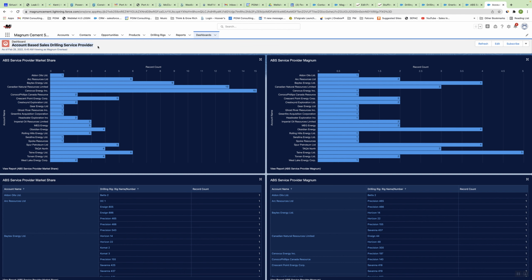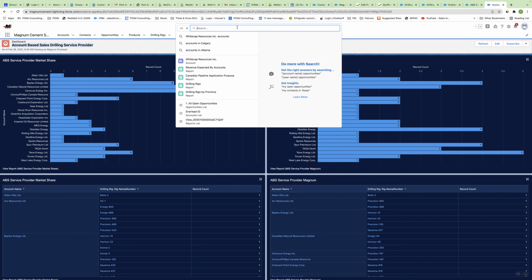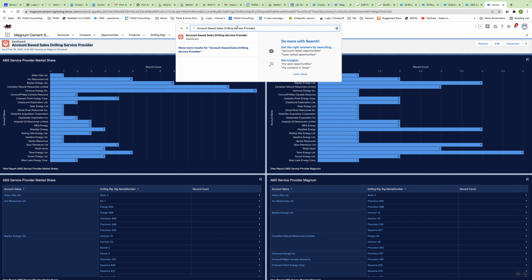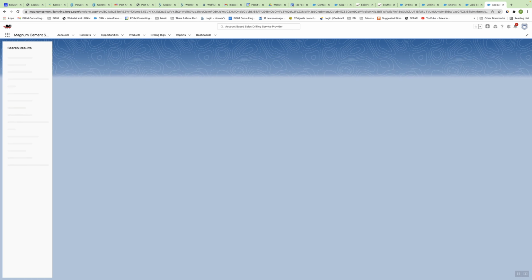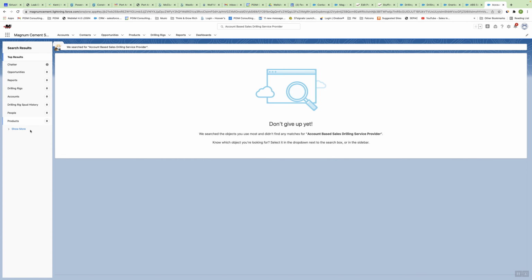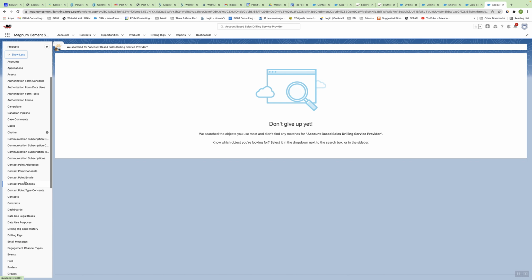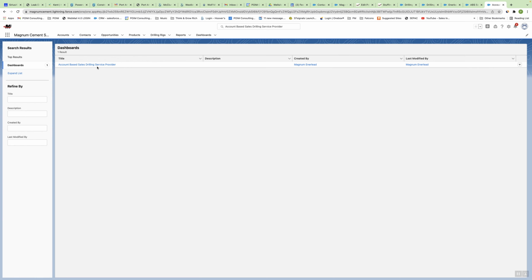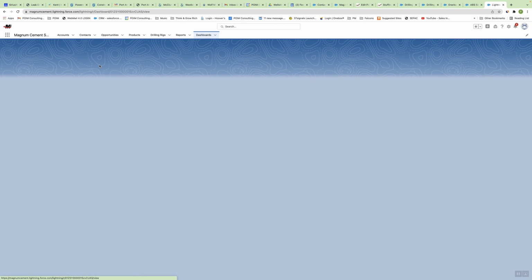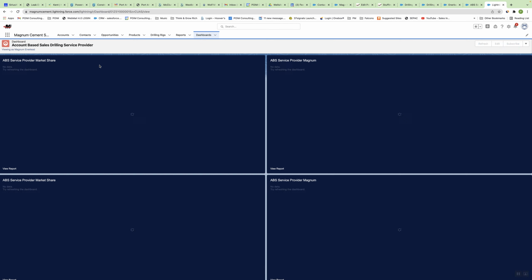If you come up to the universal search when you're looking for it, just put it in there and hit enter. If it doesn't show up there, you can click on the sidebar, take a look at dashboards, click on that, and there it is right there. So that'll get you to the dashboard.